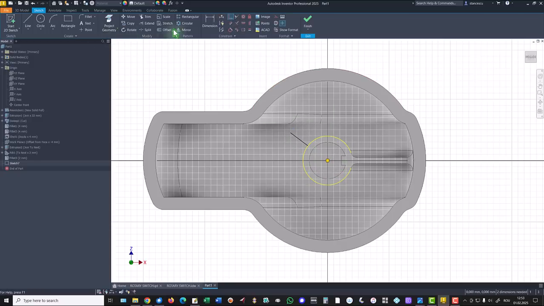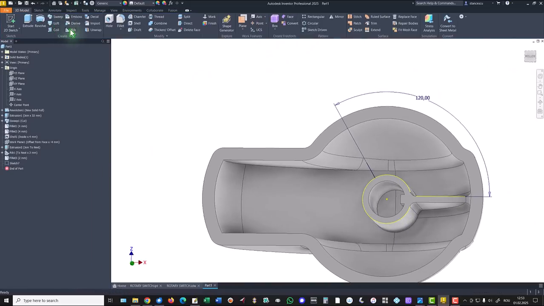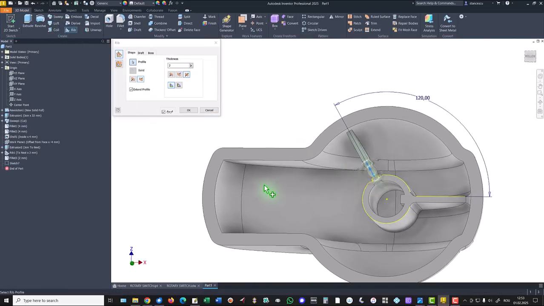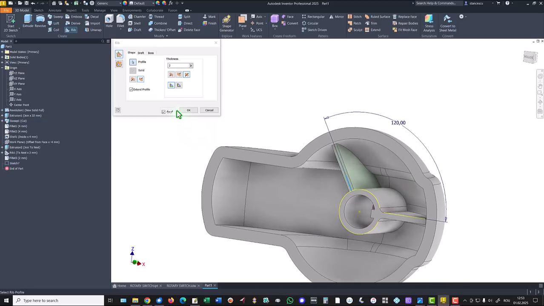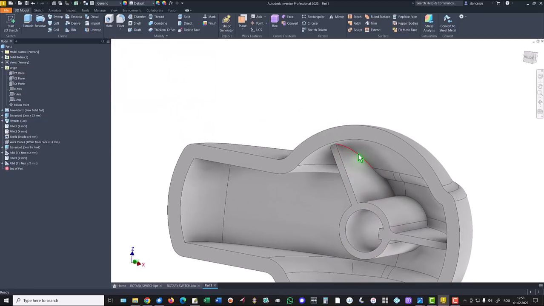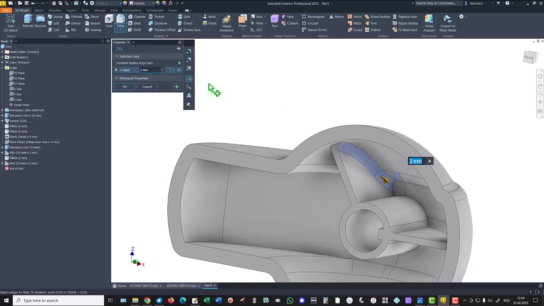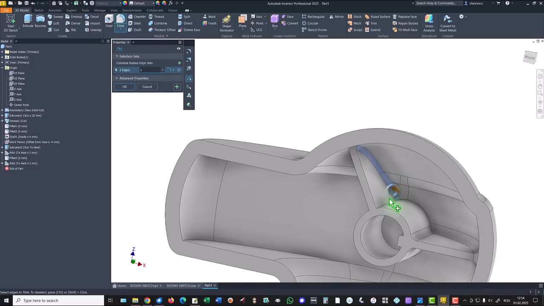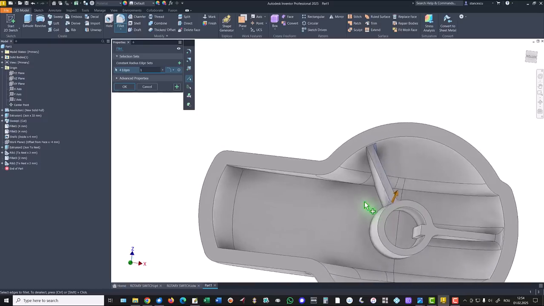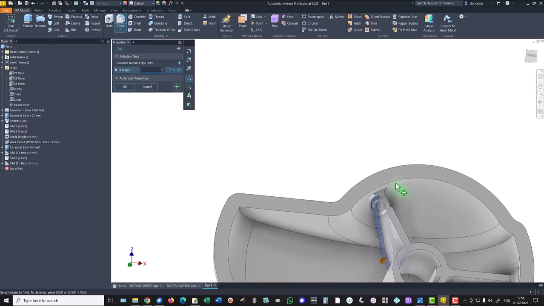And of course I must project one line, this one, to apply the angle of 120. The line is very short. Finish sketch, rib, select the line, and we have the rib. Okay. Once again, fillets of radius 1. Here and also here.